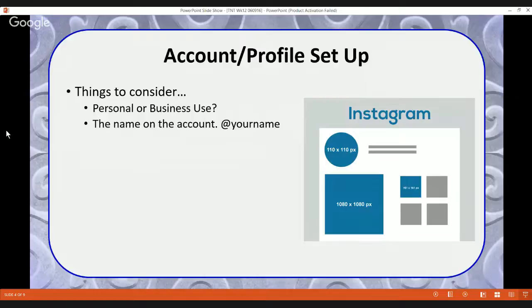You want to think about the name that's going to be on the account. Instagram has it set up where your name is the @ sign that you see right here. If you look at mine, it says @Dana_C_Carpio. But you can make this anything that you want. It doesn't have to be your name, but here's where your branding comes in.